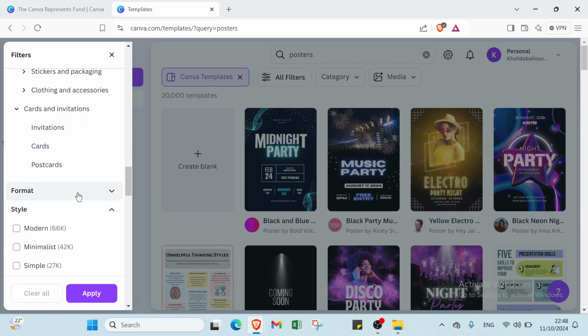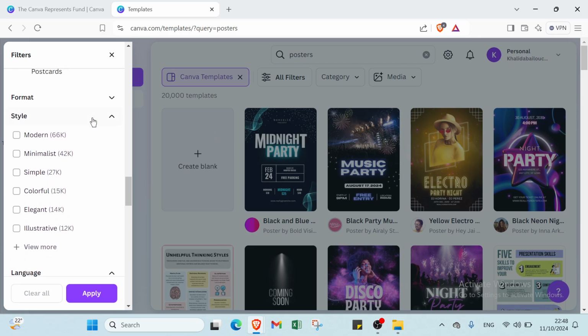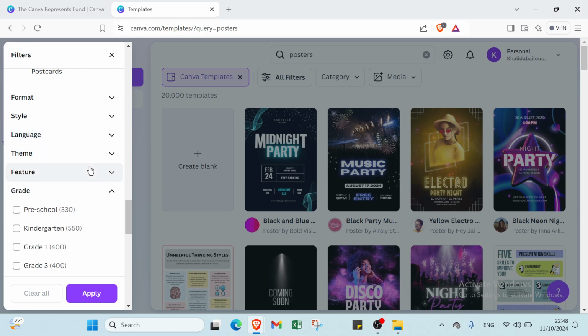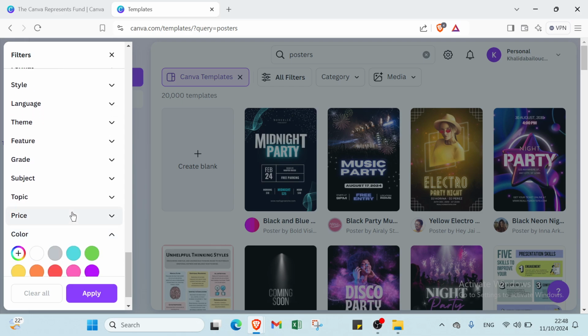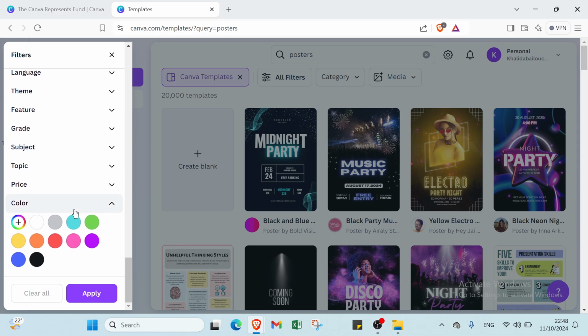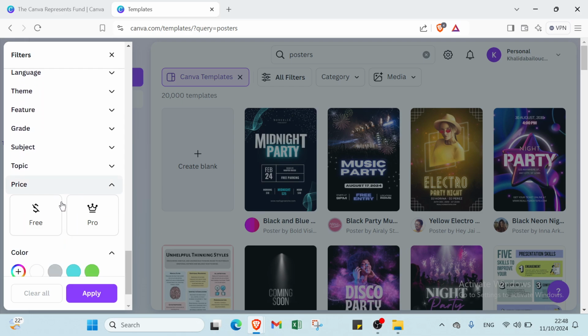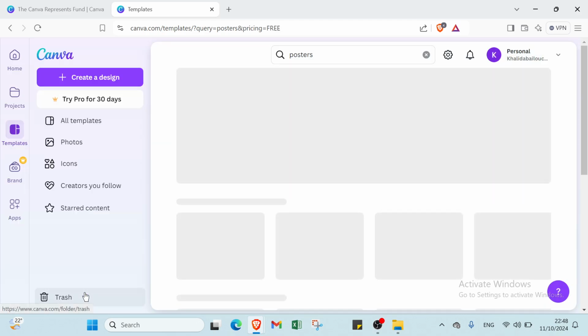Then we have the option of format. Then we have here style, language, theme. Then we have feature, grade, subject, topic, and the price. And then we have the last one, which is color. About the price, we have here the free one and the pro one. I will select, for example, the free one, and I will click over apply.